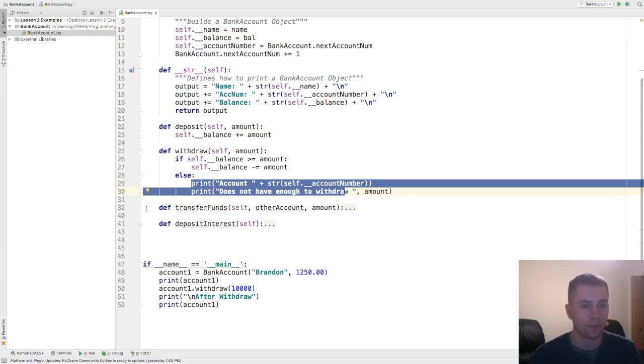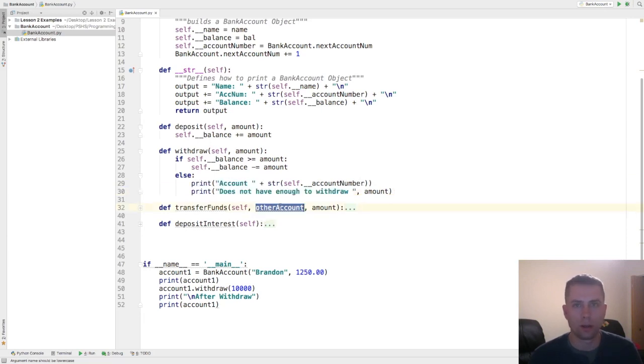Okay. Now the transfer funds, I think, cause the most issue, that and the deposit interest amongst everybody. The transfer funds, a lot of people just didn't ever put that other account in there. I put it right in the document for you, but you got to make sure you have it. Otherwise, you're not going to be able to take funds from your account itself to the other account's balance. So here we go.